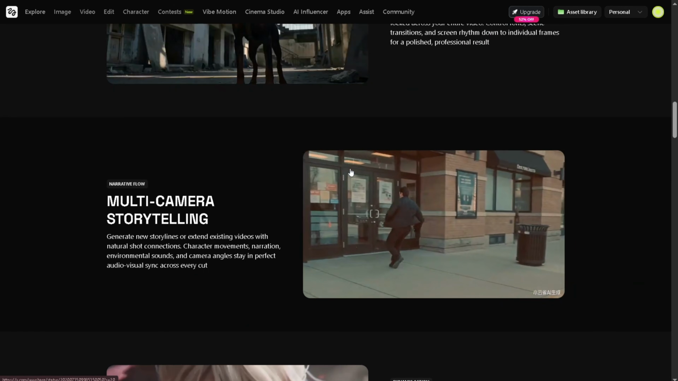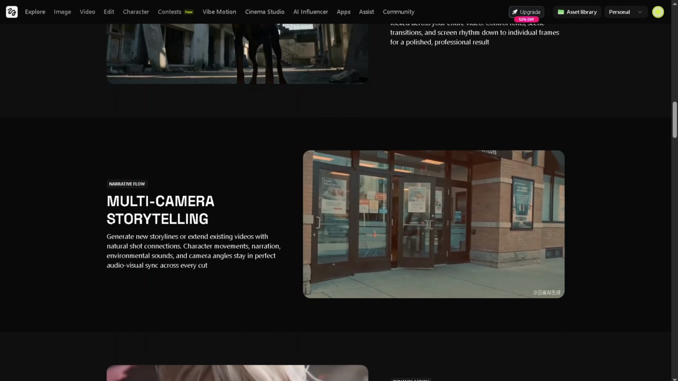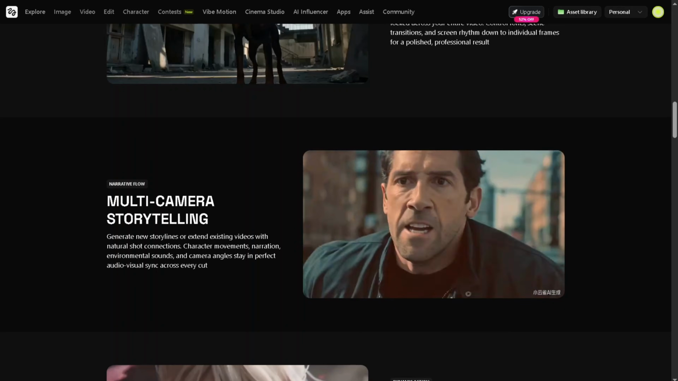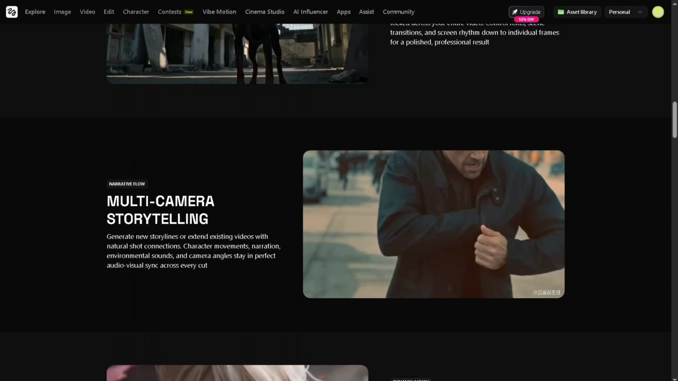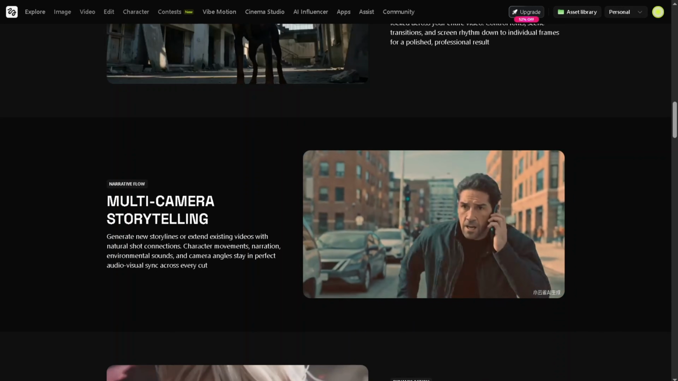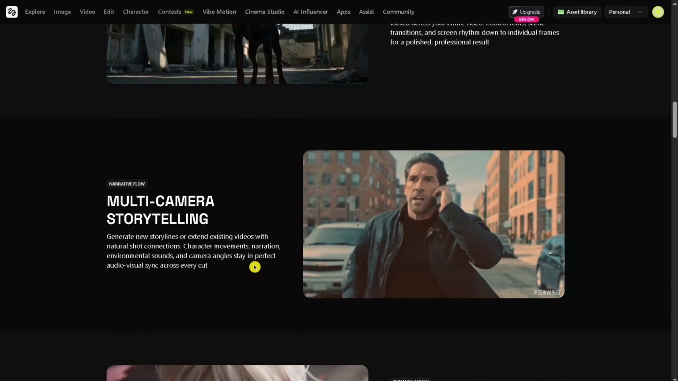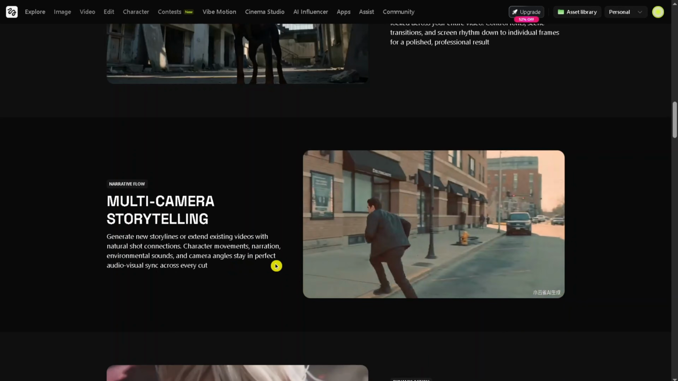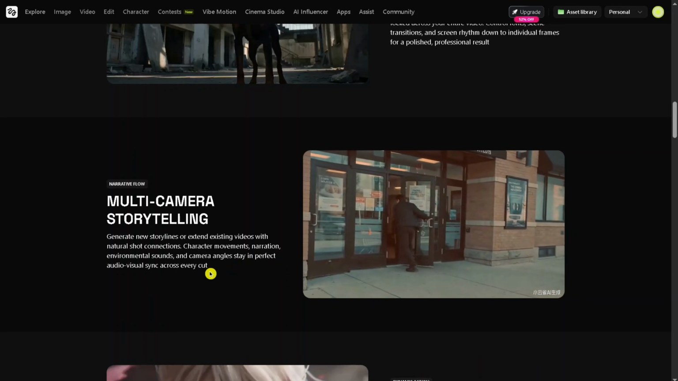Narrative flow, multi-camera storytelling. This is about sequence-level coherence. Instead of generating isolated clips, it generates connected shots, camera angles, narration, environmental sounds, character movement, all staying in sync.